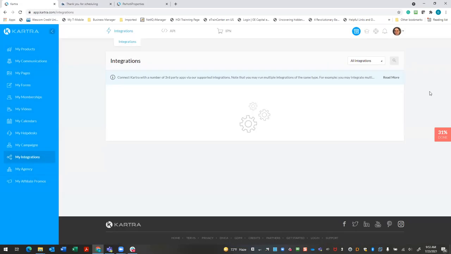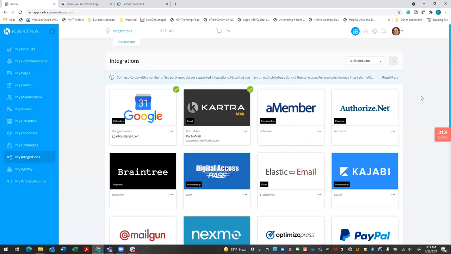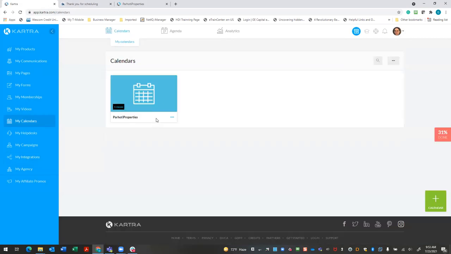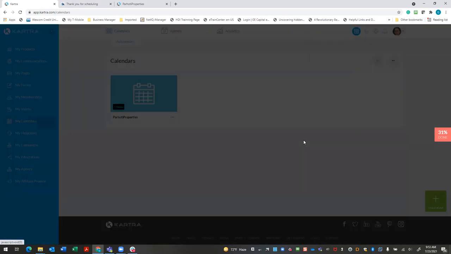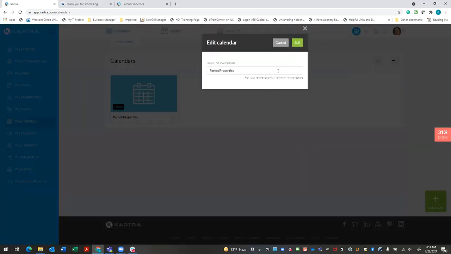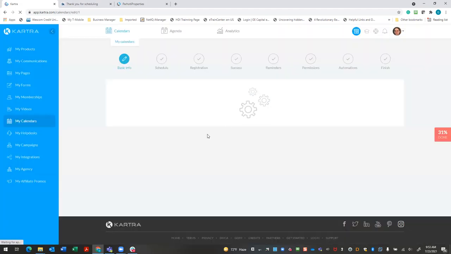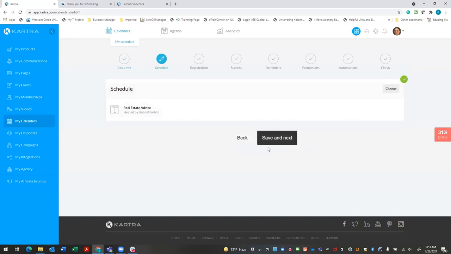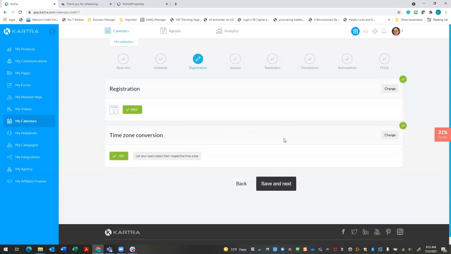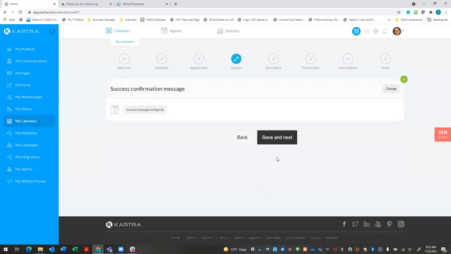So now what we can do is go back to my calendars and let's add that really quick. So back to my calendars, click on the three dots, edit. Everything is about the three dots. So now we're going to go back in, click on the green one, and then simply connect them. So now save and next, and I think it's on the permissions. Save and next, and we'll come back to the success confirmation message later.